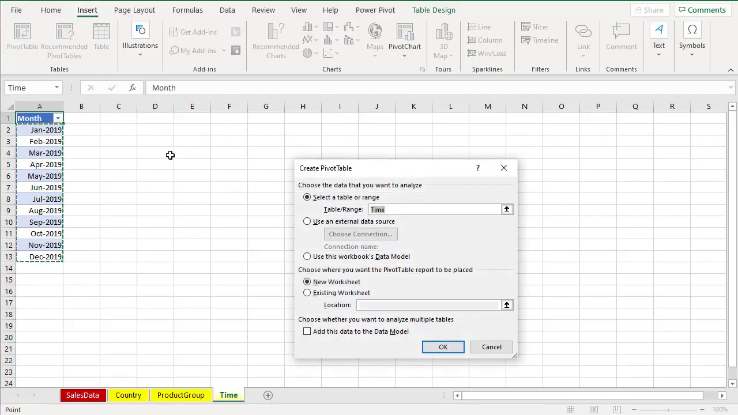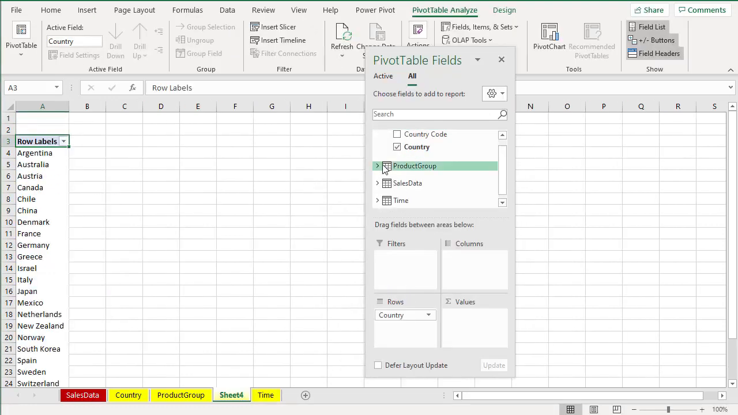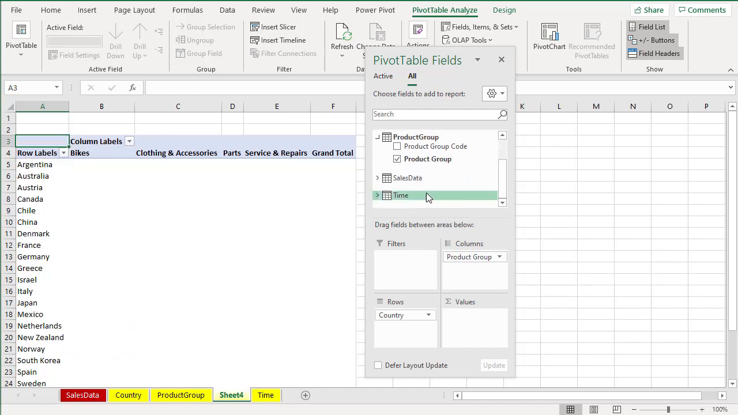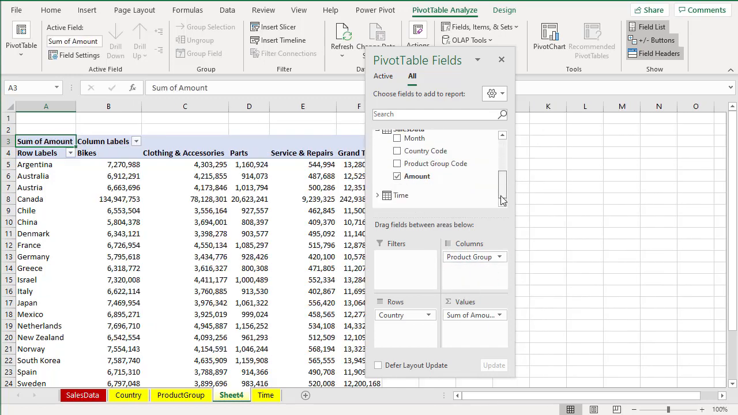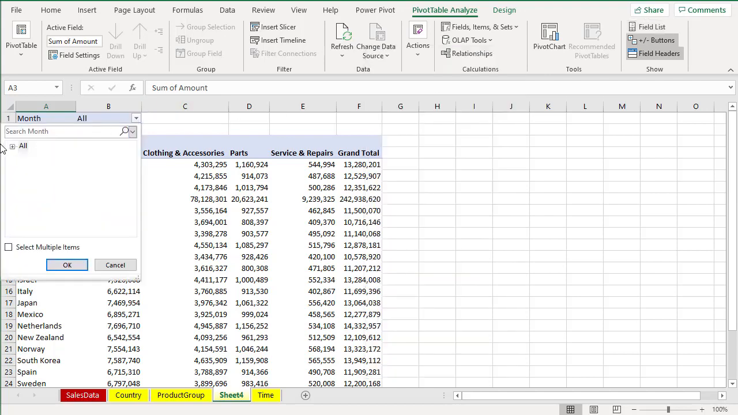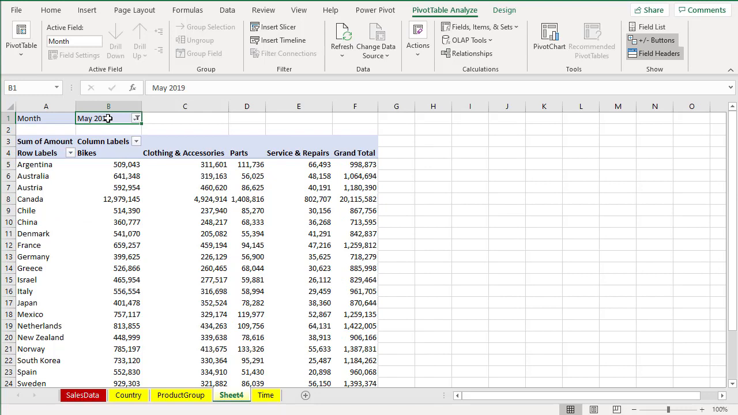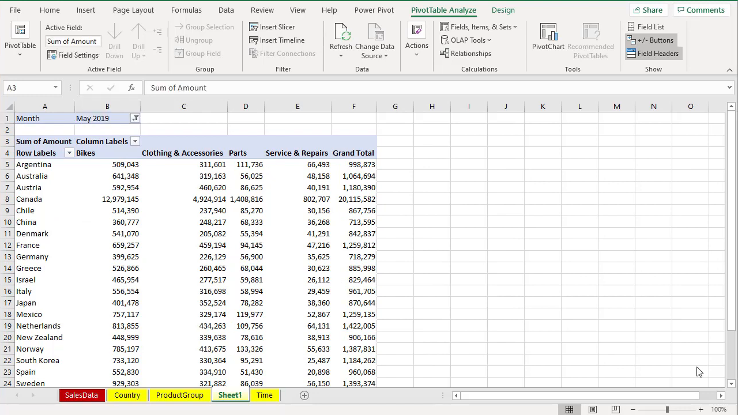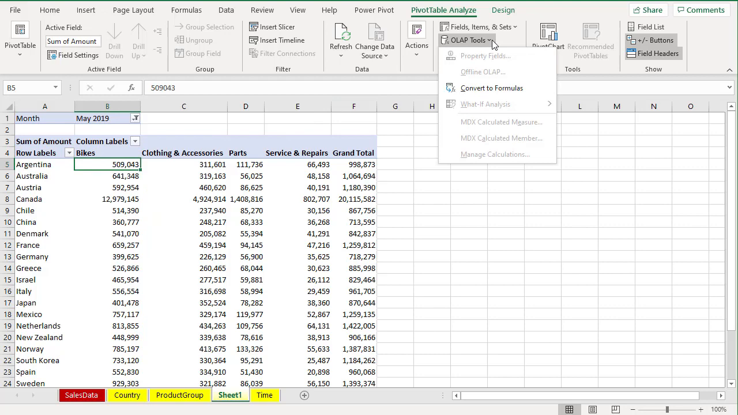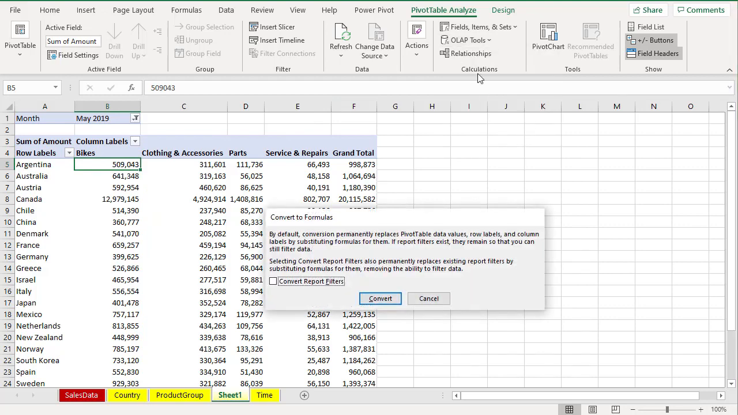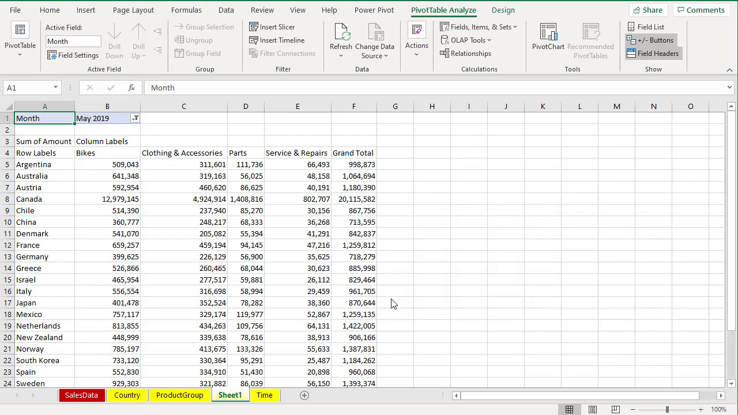Back in Excel, we can create a pivot table using as the data source this workbook data model and using the country and product group names from the respective dimension tables. One of the benefits of using Excel's data model is you can take advantage of cube functions. Click on OLAP Tools and convert to formulas. This converts your pivot table into a cube formula report.